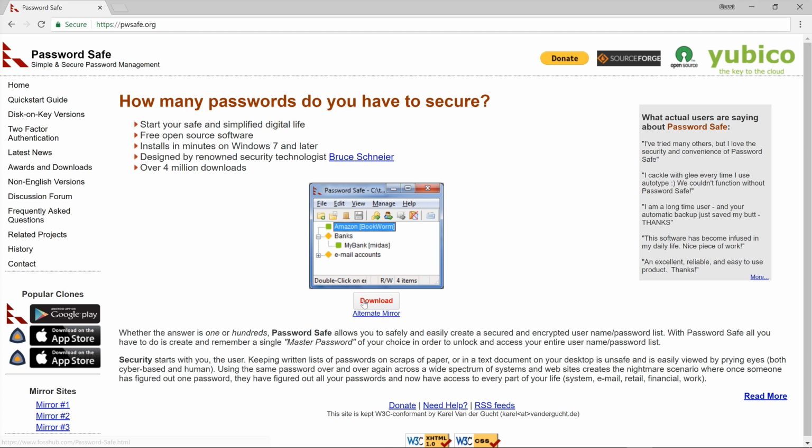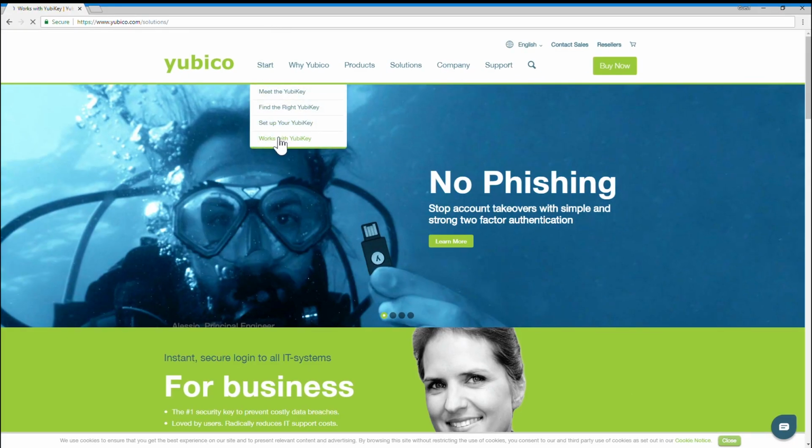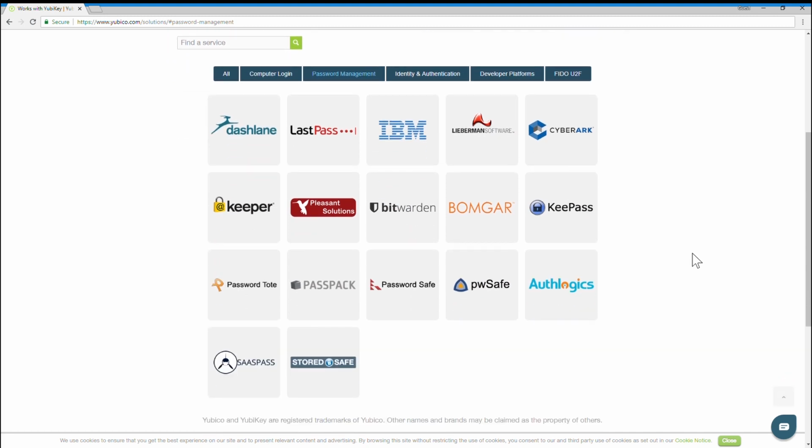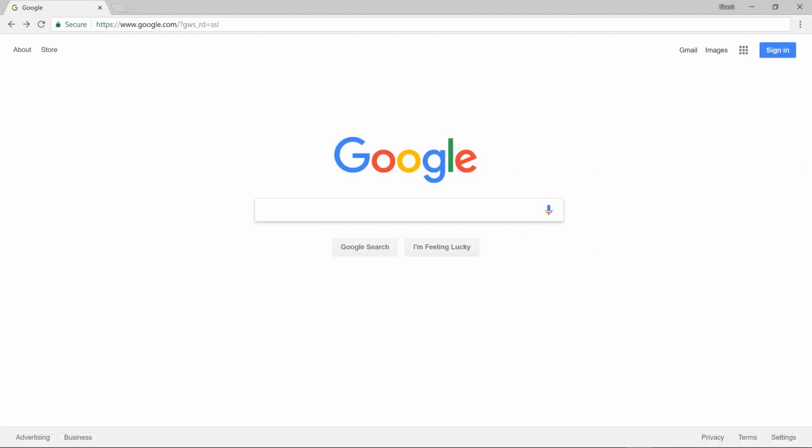It's open source. It's been around for a while. The source code is available because it's open source. And it does work with YubiKey. There are some other password managers that work with YubiKey, so you're welcome to go to the Yubico website to look at some of the other products that work with YubiKey. So let's get started with Password Safe.